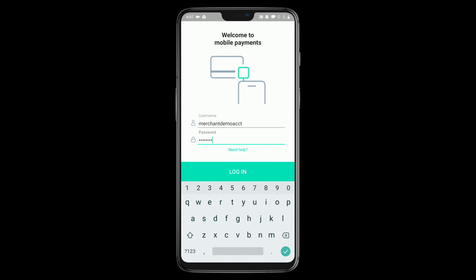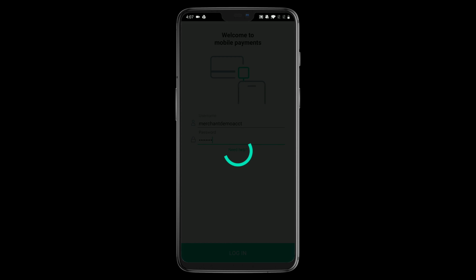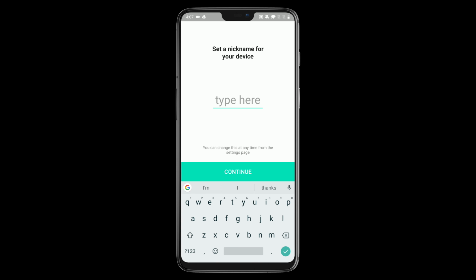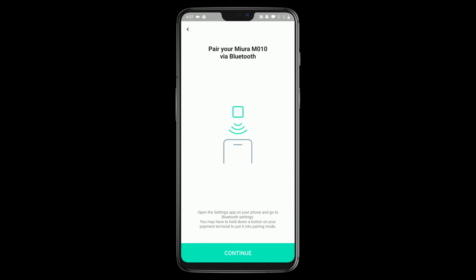So first things first, you have to enter your username and password for your gateway account. Once you have that, just log in, and then you'll be taken through the setup process. So it's going to ask you for a nickname. This will show in your gateway in your license manager, so you can see what devices are using iProcess. Then it'll take you through pairing any devices.